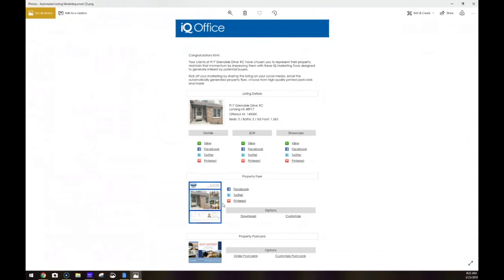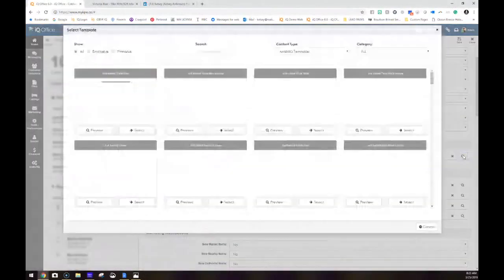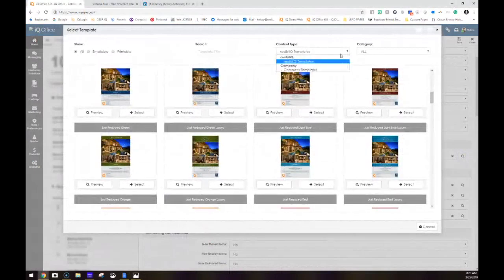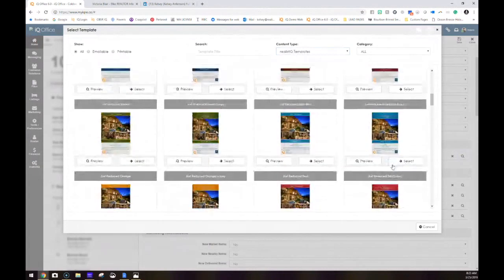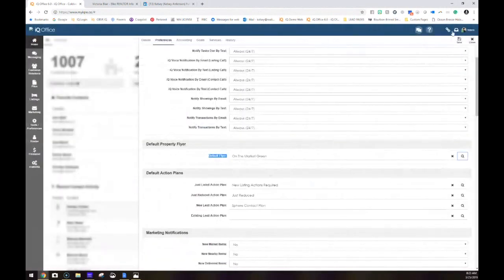You then have a section called property flyer, and you can share it on social media, or you can download or customize it. This property flyer is pulling from this default flyer section. So to change that default flyer section, you click the magnifying glass, and then you would select the property flyer. You can choose from our templates, or if your company has templates, you could choose from your company templates. To select that property flyer type, you just would click, hey, I want this on the market green, and then again, click save.